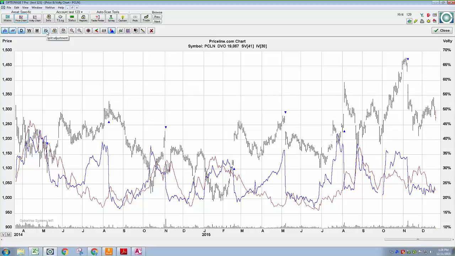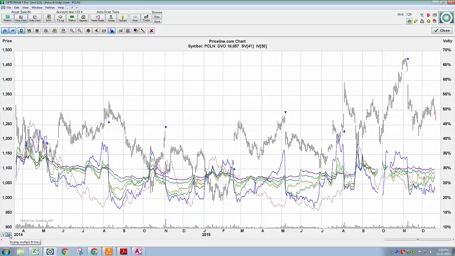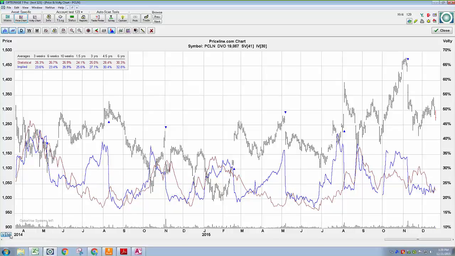Also, you can adjust for splits here if you want to do that as well. You can set up targets in here. Also, this little button down here, which is kind of neat, will pull in more volatility information. Okay, so basically what this is doing is it's pulling in, let me try to find the legend for this.